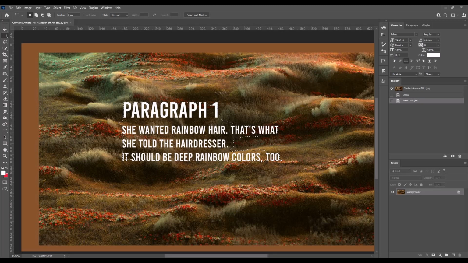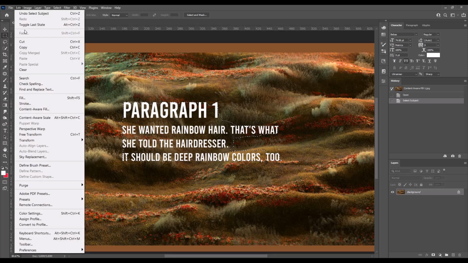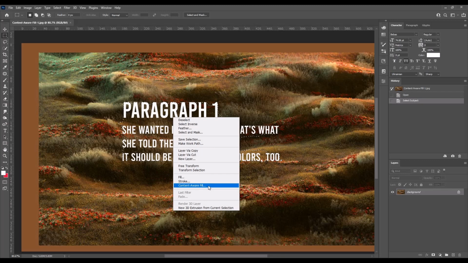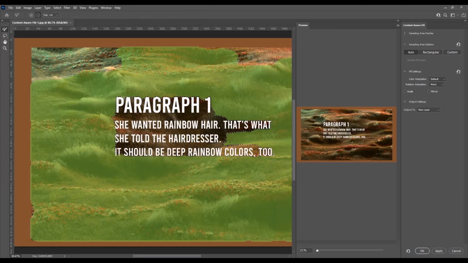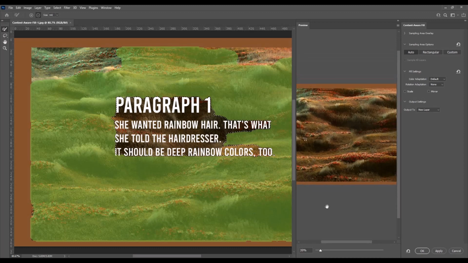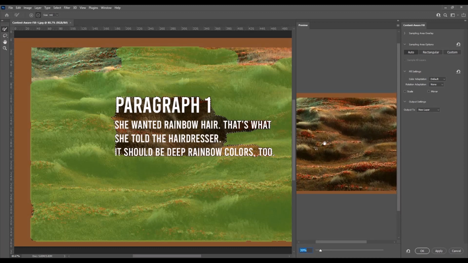You might be thinking that we can just go straight to Content Aware Fill, which is under Edit and then Content Aware Fill, or alternatively, you can just right click and go to Content Aware Fill. But if you do that, you will see the end result doesn't look too good, because you're going to be seeing some of these edges of the text that are not properly filled.